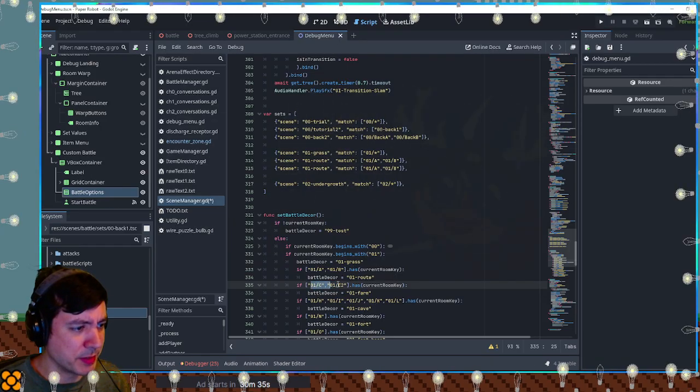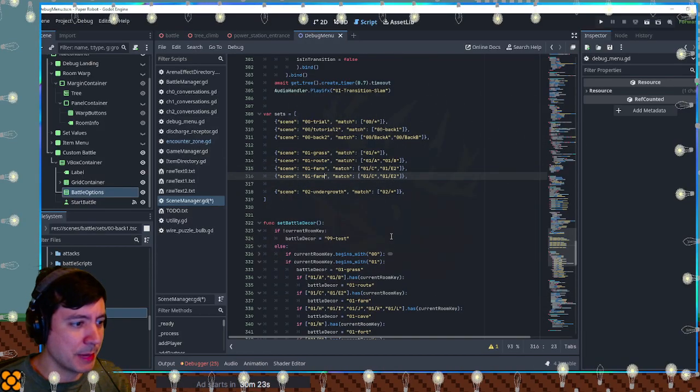There's a lot of different battle scenes that you can load here, I'm realizing. I guess the battle scenes are pretty easy to make. I don't want to make a separate one for every single room, but it's worth pointing out they're not hard to set up.